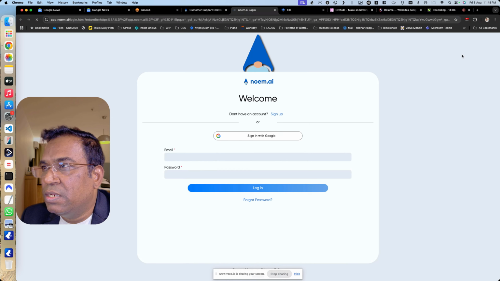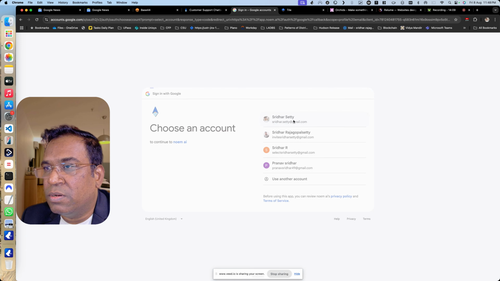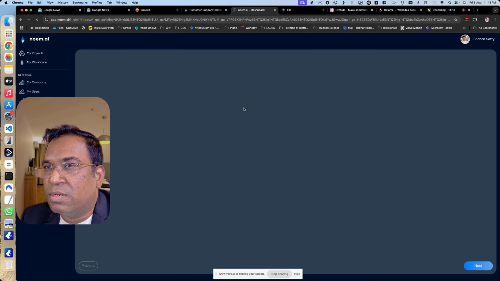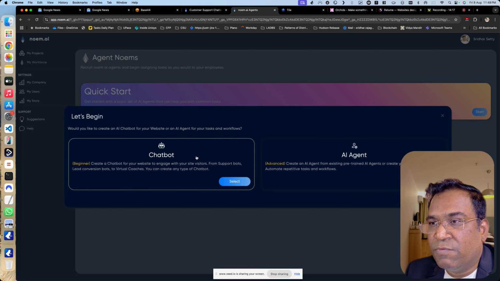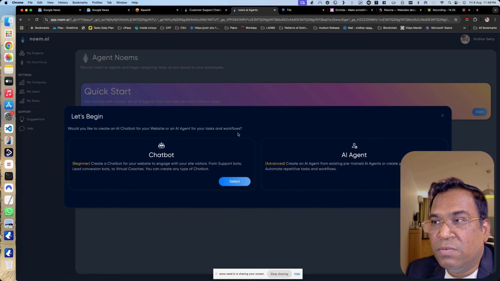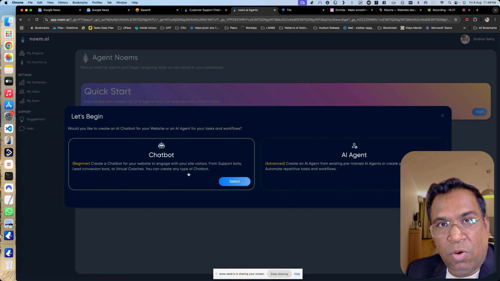So when I log in as a user, you can go with a Gmail. I use Gmail always. Okay. So now once you have created, it asks whether you want to create a chatbot or AI agent, right? So AI chatbot for your website or an AI agent for your tasks and workflows. So it's very simple. If you already have a website and you want to create a chatbot, I think this is the very easiest way.